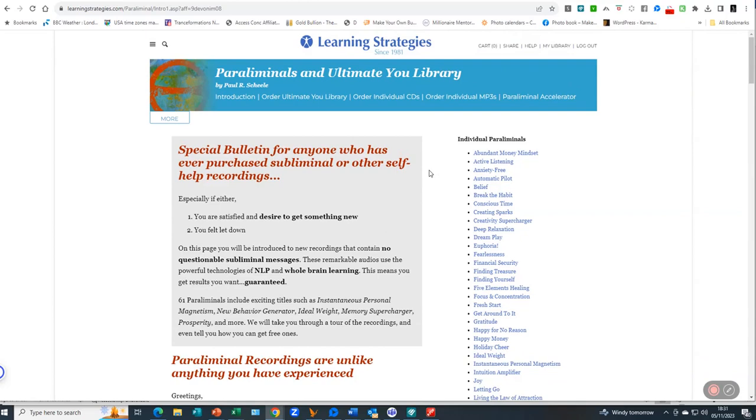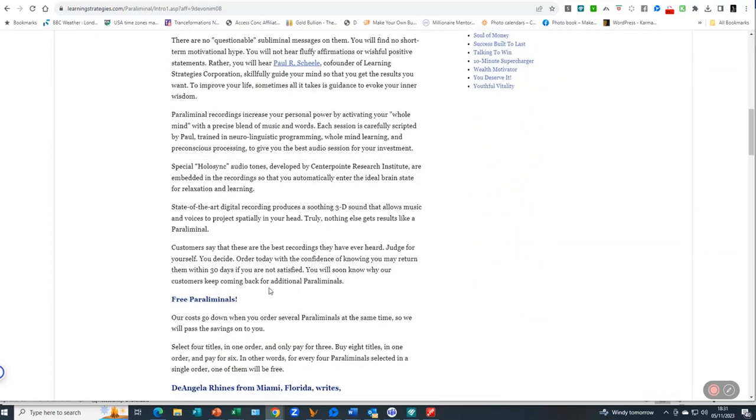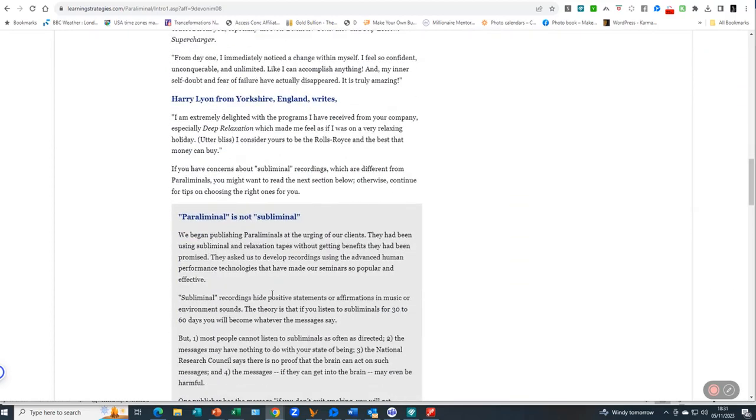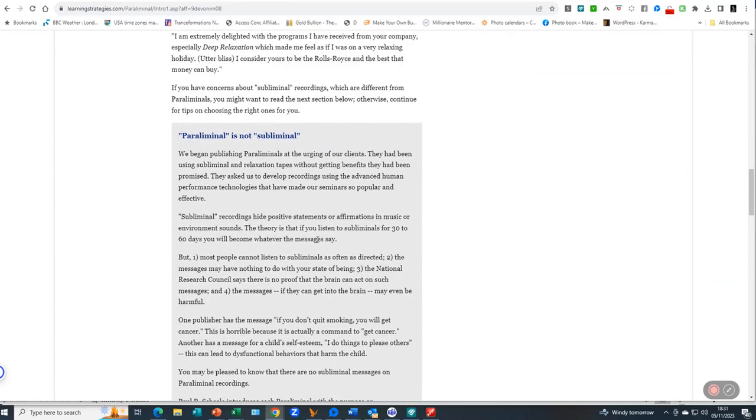So you just put your headphones in, make sure you've got the left and right in the right ear, and there'll be one story in the left ear, a completely different story in the right ear simultaneously, and then there's the holosync that runs through the center of that. They have also addressed the issue, as someone says, hey, you put in subliminal messages, so you can read a bit more about it there. As it says here, paraliminal is not subliminal. So they give you an explanation there about what it is.